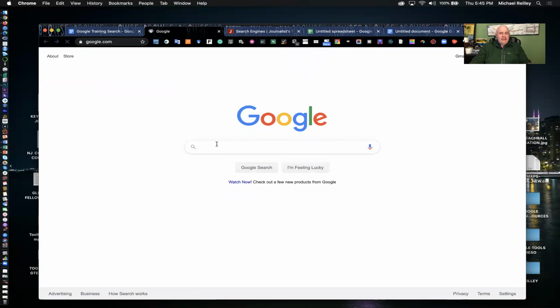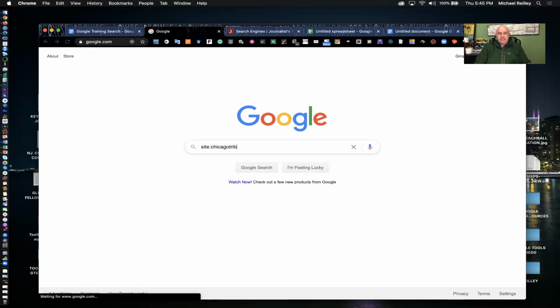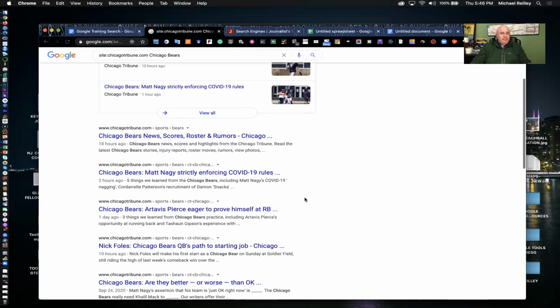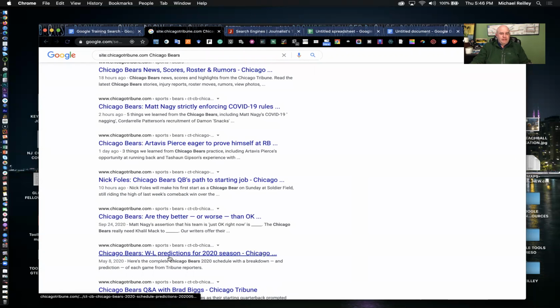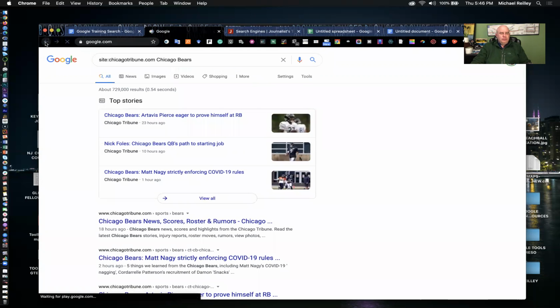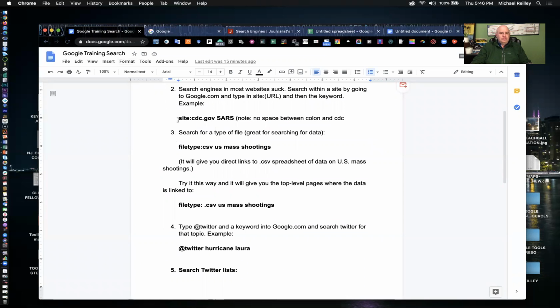Just typing in site: in this case, I'll do the Chicago Tribune. It's not just government websites that have bad search in them, newsrooms do too. If I was looking for Chicago Bears stories, it will kick me back very robust results from today's paper or today's website on the Chicago Bears. So that's a really cool little feature in Google, this little search shortcut, site: cdc.gov.